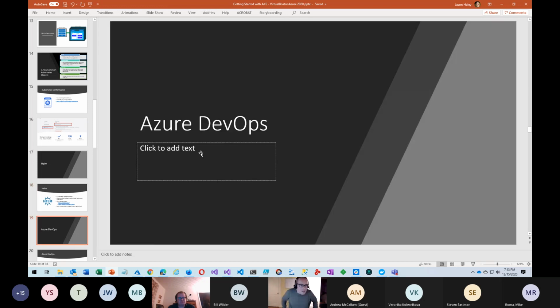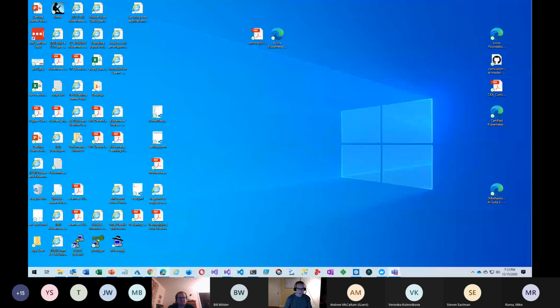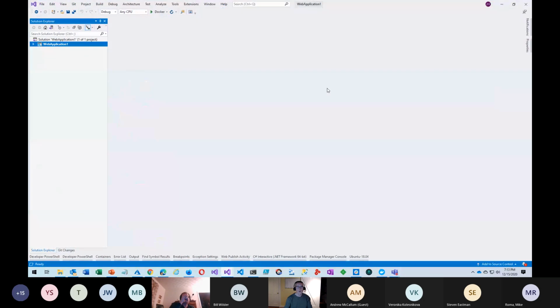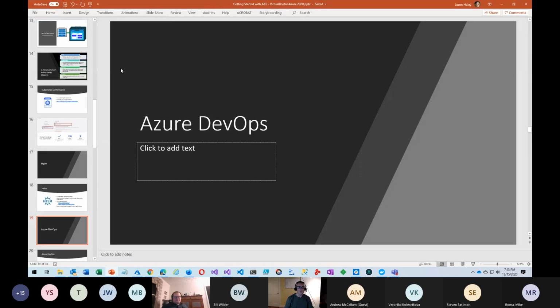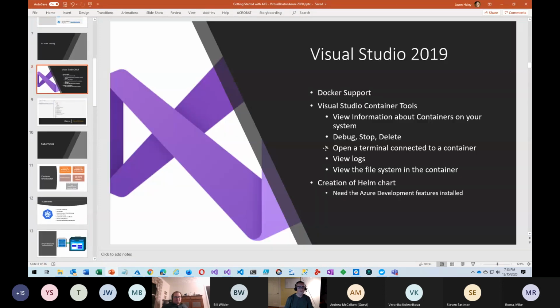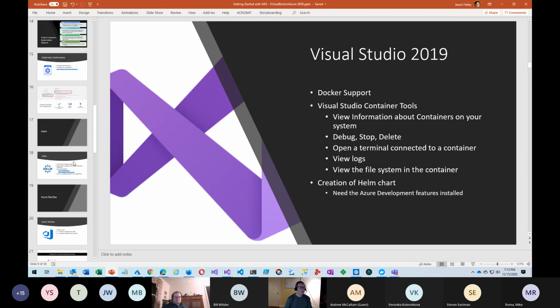So, Azure DevOps. Before we get into that, let me show you Helm. If I go back to Visual Studio here, this was the template that we Dockerized, a very simple application. This doesn't come right with the container tools. You have to have the Azure development features of Visual Studio installed to get the Helm chart creation. So let me show you Helm chart creation.